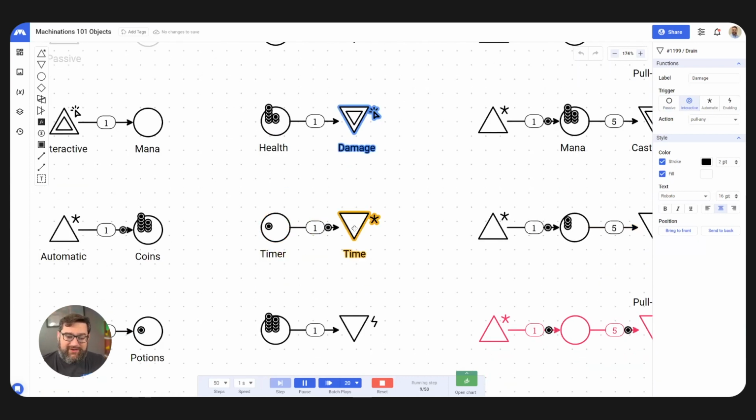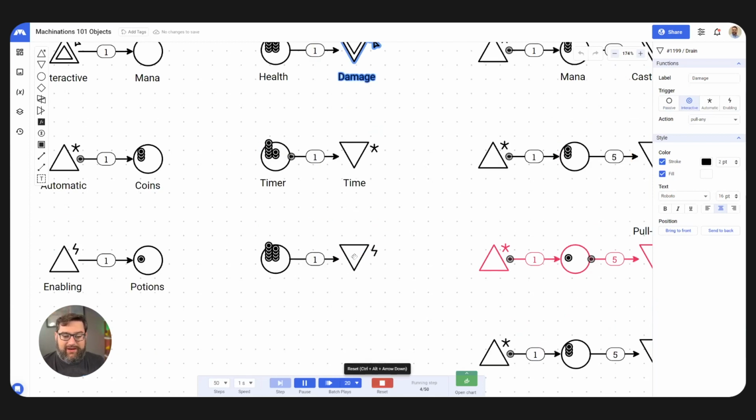Our automatic one here is carrying that out every step. So after 10 steps, those 10 resources have then been drained from the canvas. And the last option here are on enabling. When I hit play, it's going to carry out its action in the first step and then wait there passively.